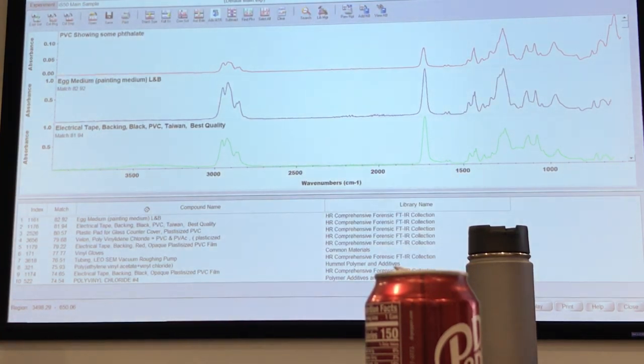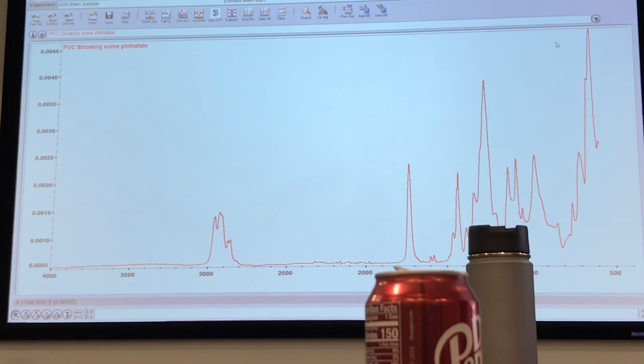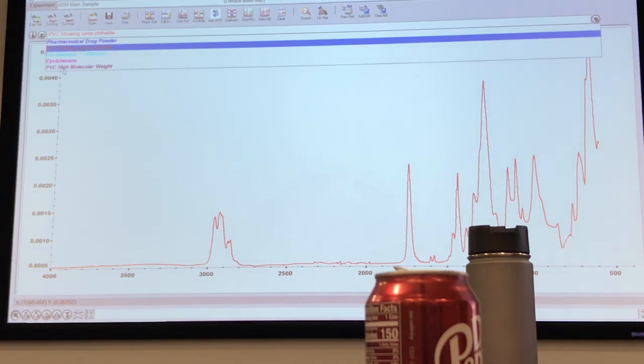What can you do? If you have a spectrum and you have a standard spectrum, you can always subtract, right? So you take the unknown, and if you know something is mixed into it, you can always subtract out your standard and see what's left, and then try to match it up again. So we have this spectra, and we already had our PVC spectra, so let me bring that PVC spectra back.